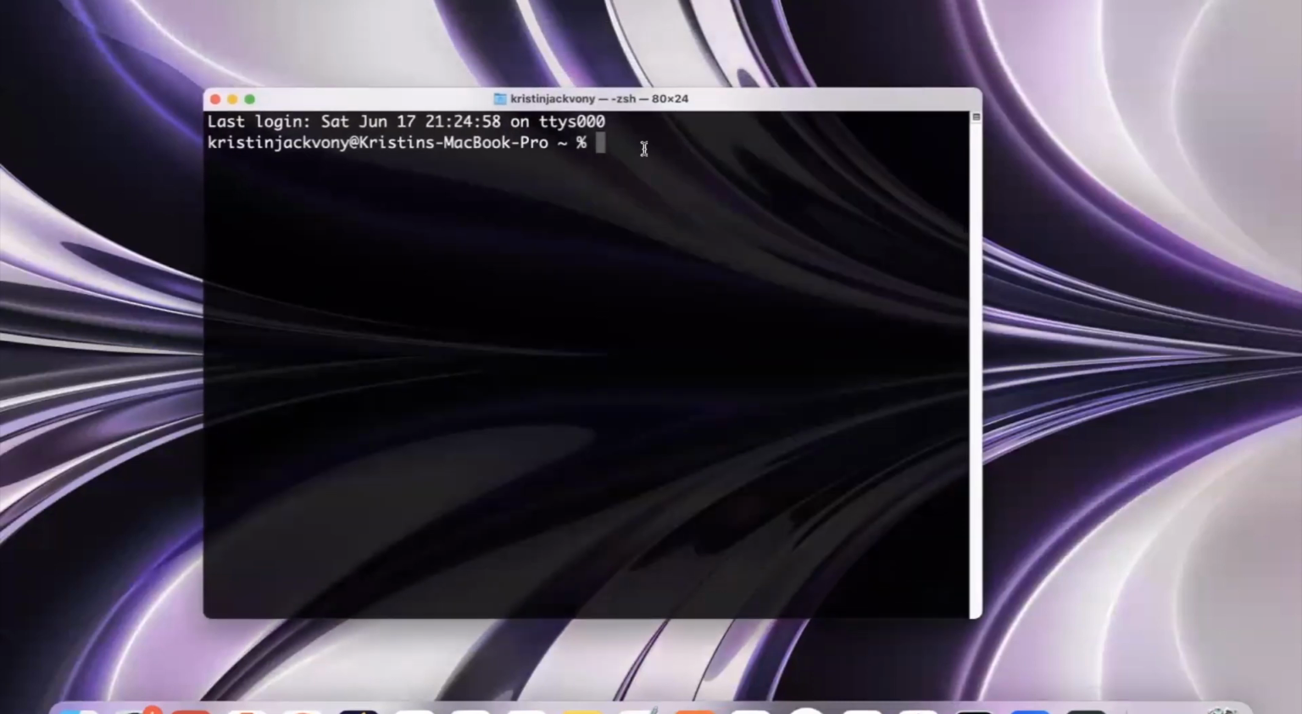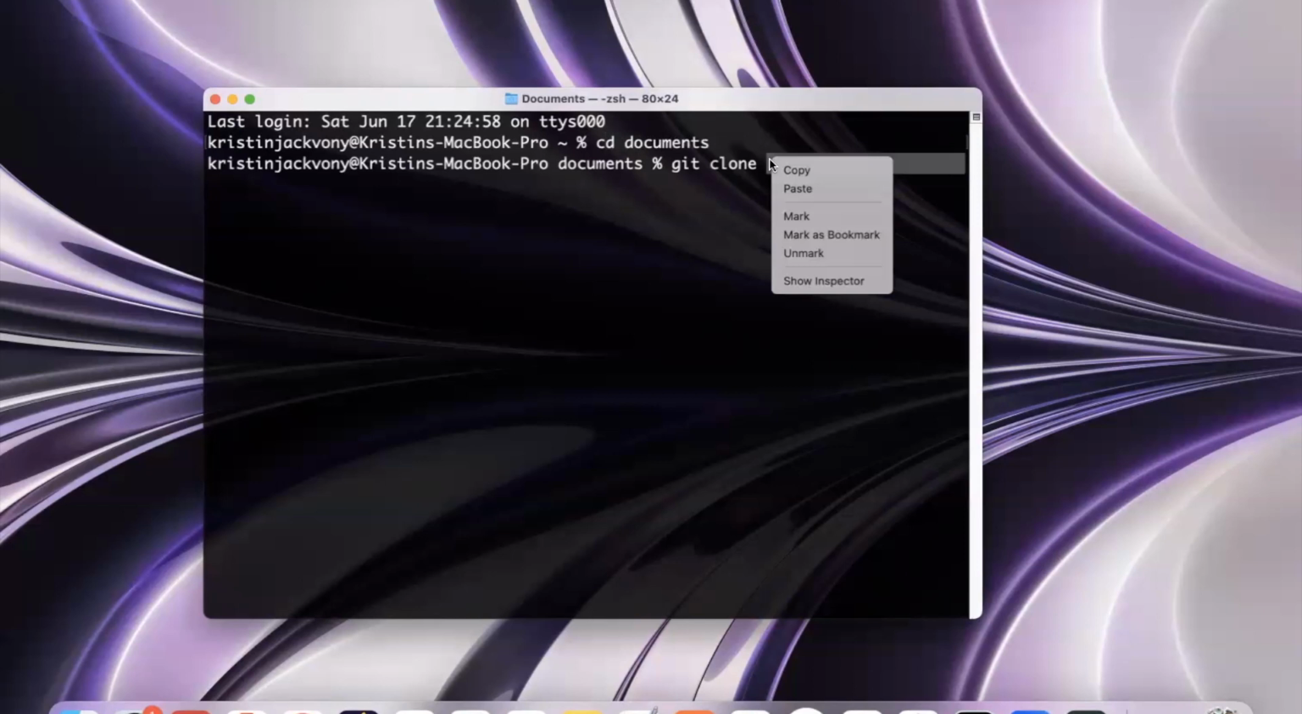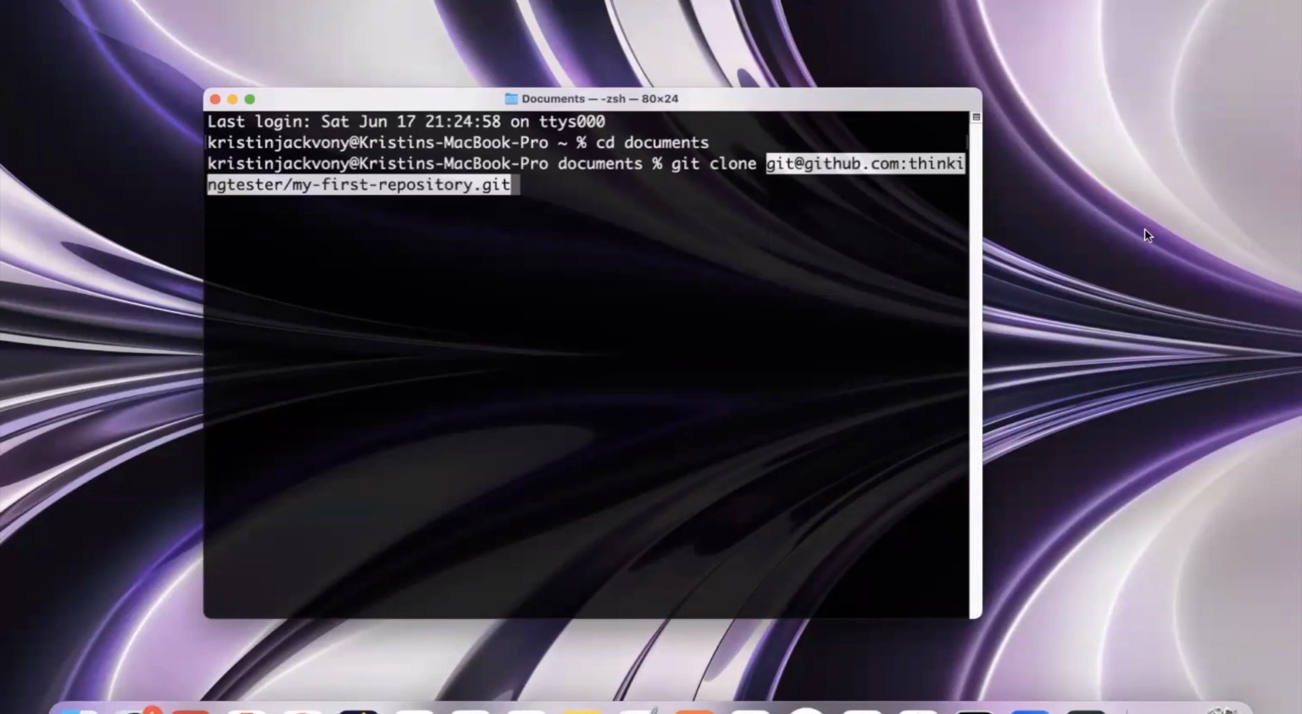And first, we will CD to the Documents folder because that's where we're going to put our new repository. And now we're going to type git clone, and we're going to paste what we just copied from GitHub. Click Return.